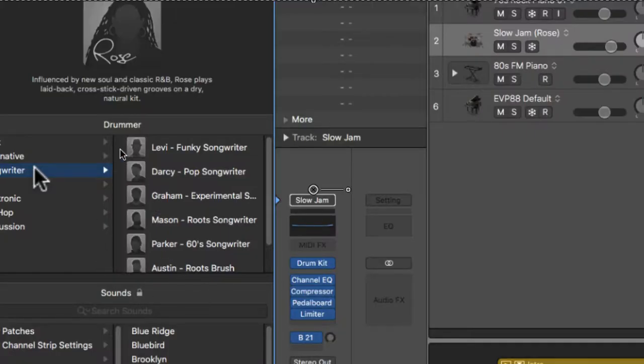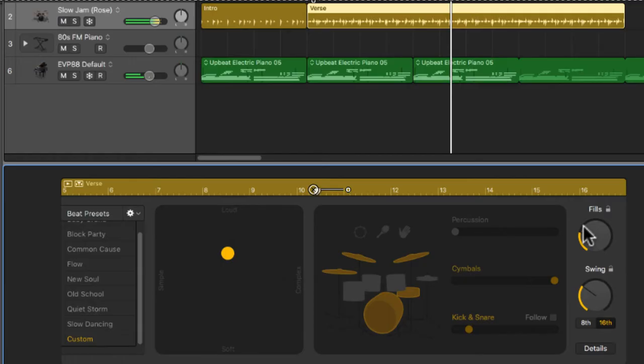We're gonna take a look at a lot of the drummers here, and how the drummer track works and how you can create your own beats and stuff like that. Really cool stuff. So this is basically just a beginner overview of Logic Pro.